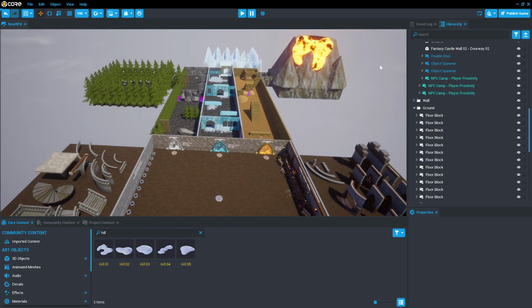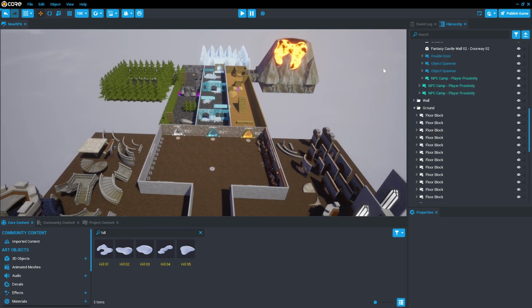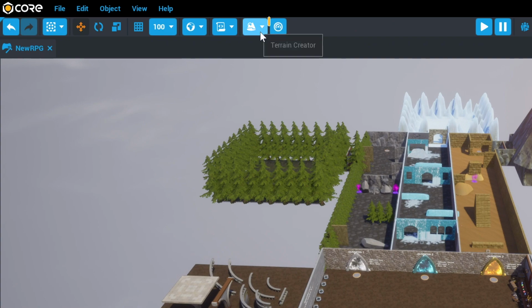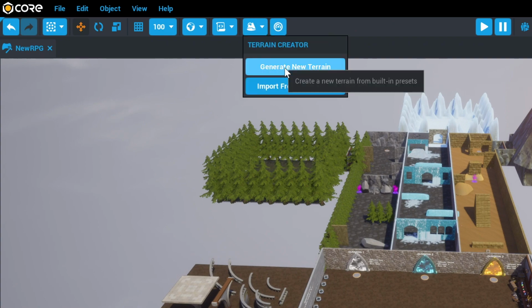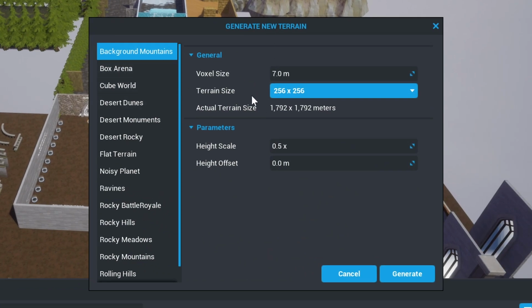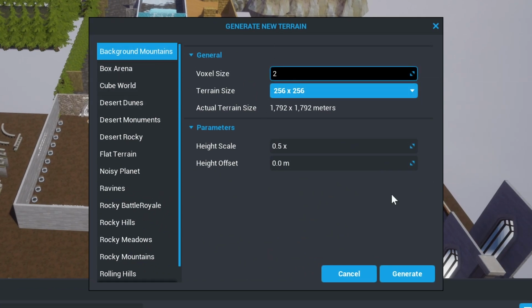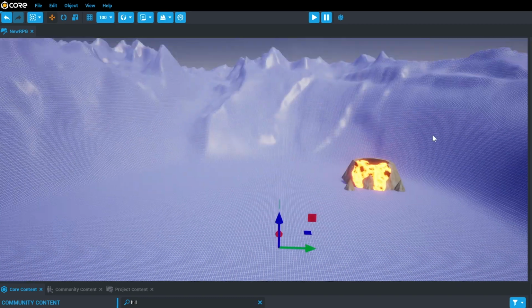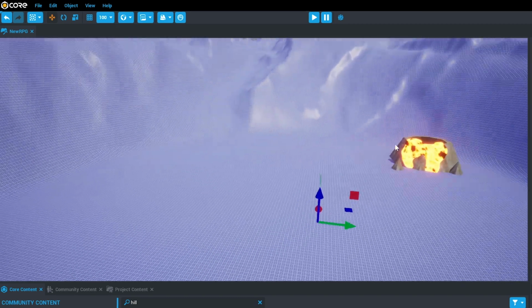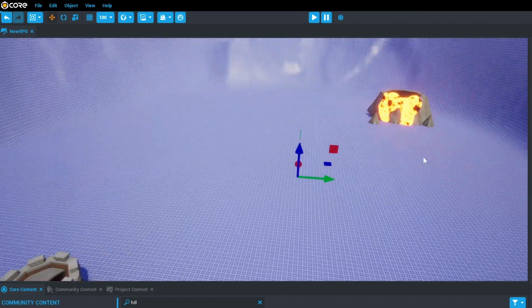To begin, we'll add a terrain to give our dungeon a context. Select the terrain creator and generate a new terrain. We'll use the background mountains terrain and change the voxel size to 2 meters to fit our world map. Click Generate, and we'll see we have a new mountain terrain.